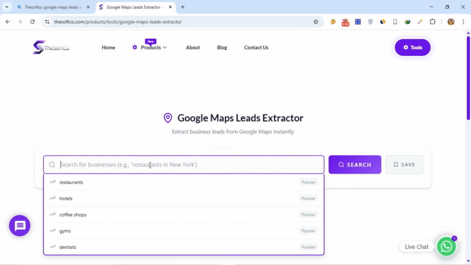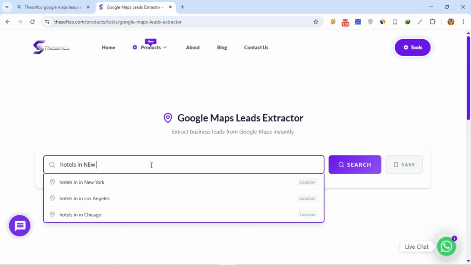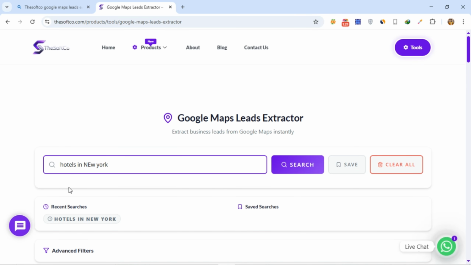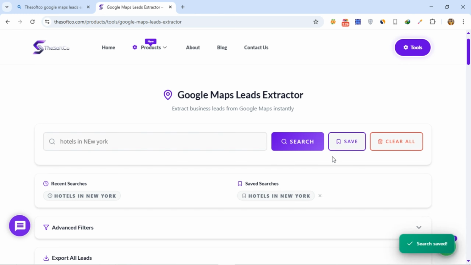Let me search any business here. Hotels in New York. I have found 20 businesses available here. As you can see, my search history is available here. Also, I can save my search for later use. Let me see how it works. Click on save. And as you can see, my search is saved here.